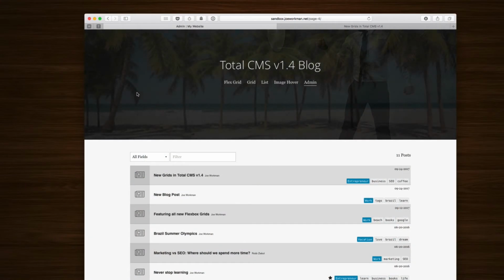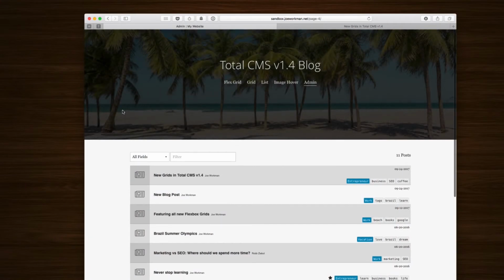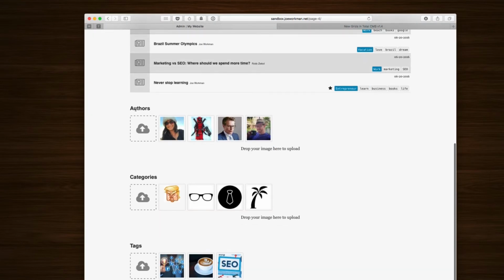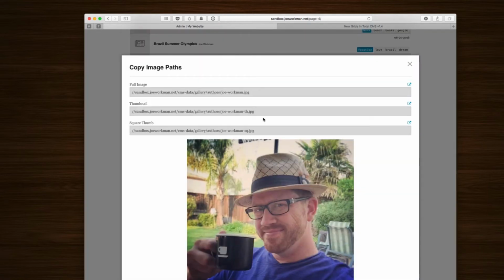If we look at this admin page of the blog layout demo that we saw earlier, we'll see that I have a blog list for my blog, and below that I have a gallery set up for authors, categories, and tags. Now, there's a special thing we need to do here. When you upload an image, you need to name the image exactly what we need. If we look at my image here and look at the path, you'll notice the name of the image is joe-workman.jpg.